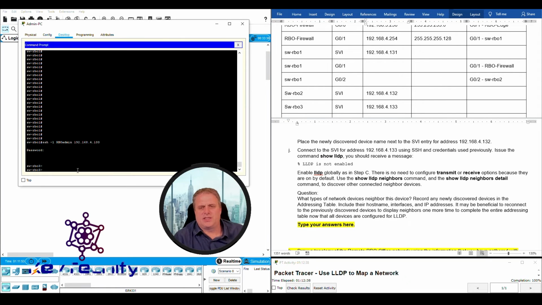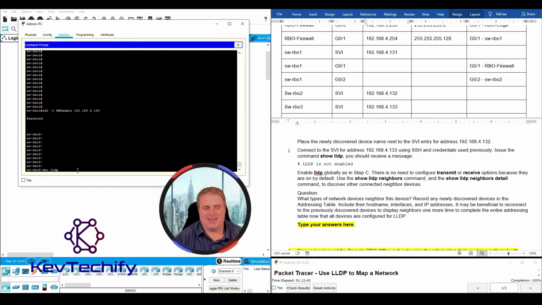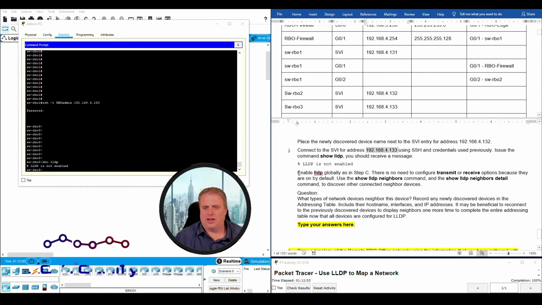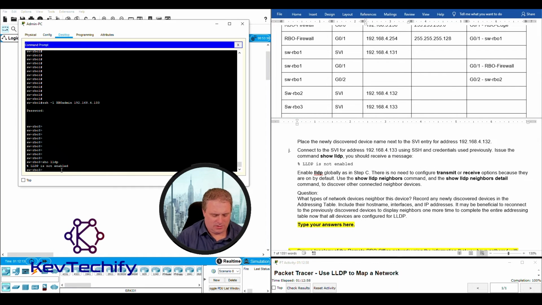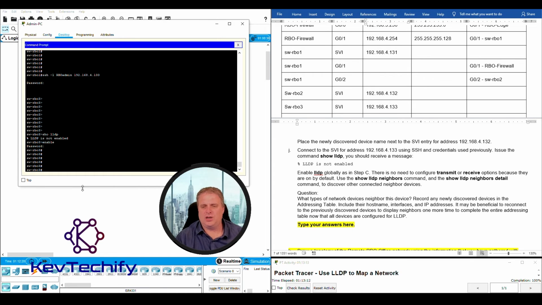Next thing is we need to see if LLDP is enabled. We use the show LLDP. Show LLDP. LLDP is not enabled. Enable LLDP globally as in step C. Well, we need to get into privilege exec mode. Go ahead and type enable. Asking us for our password. Enter in our password. Capital S, 3, CRE, 7, capital P, @55. We are now into privilege exec mode.